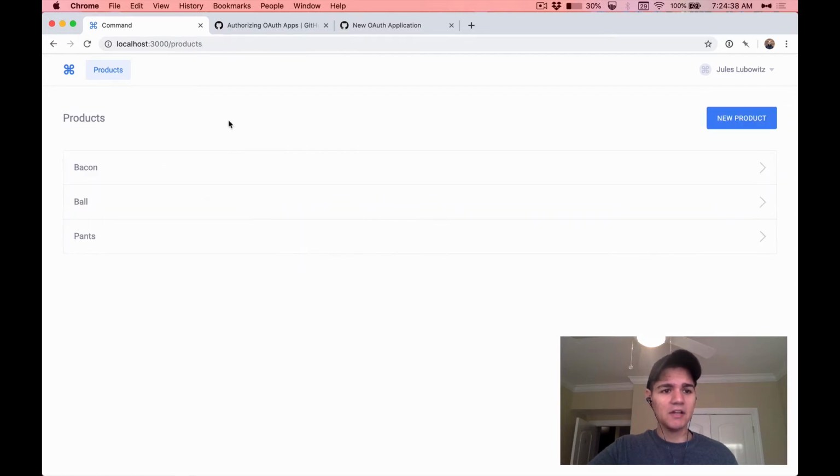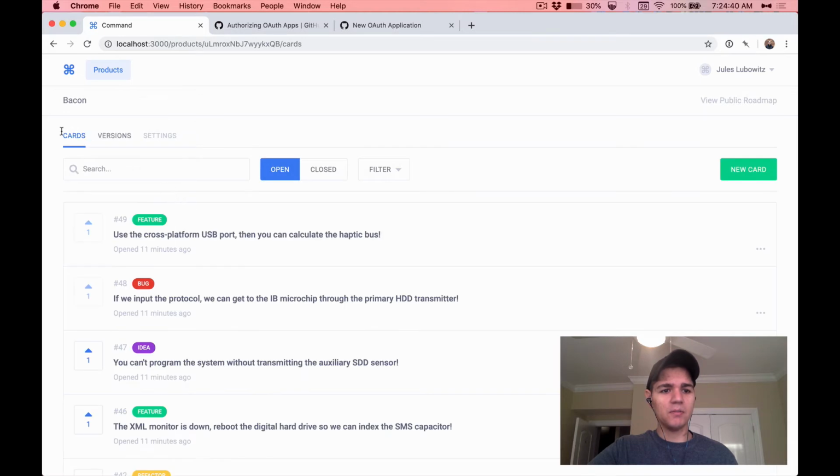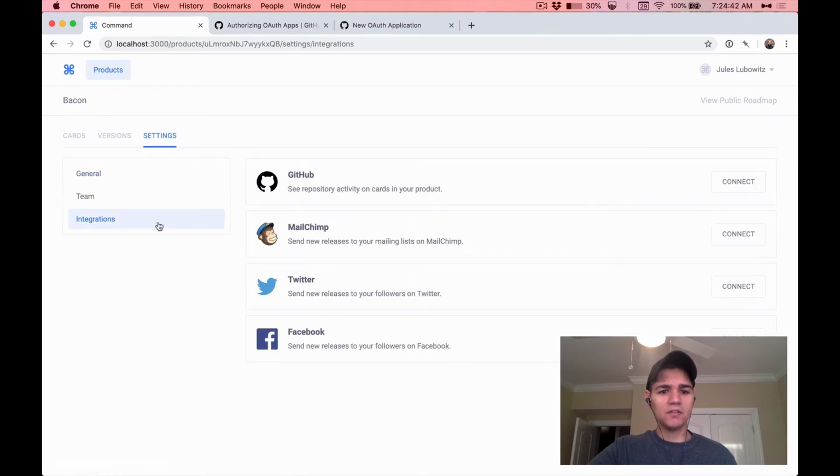So if I go back to our products list, I go to Bacon, Settings, this is under Integrations here. And like the name implies, the idea here is that these tools are going to integrate with Command. So as you can see here, all the little descriptions that we were writing last time are showing up here, but we can see if we connect to GitHub, we'll see repository activity on cards. And again, cards are the things that you're using to track the work on your product. So you can see repository activity on your cards.